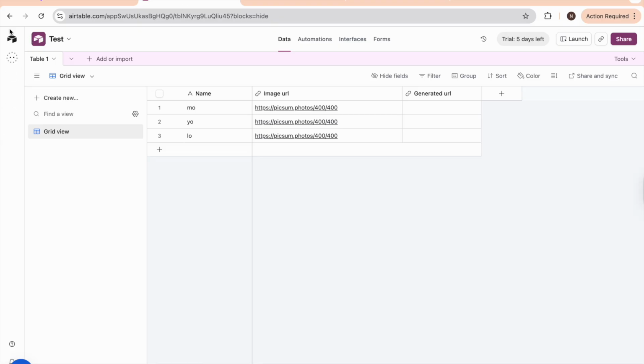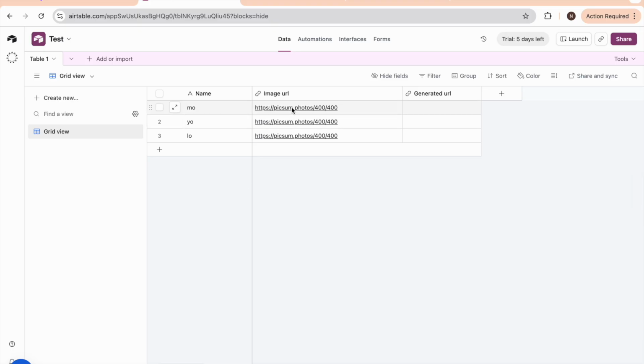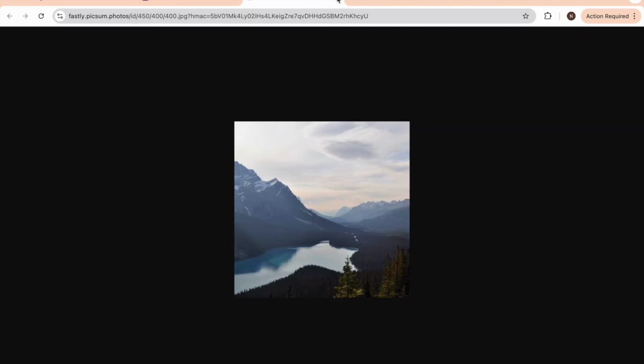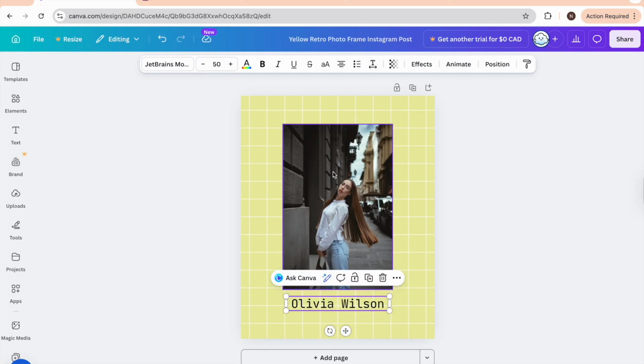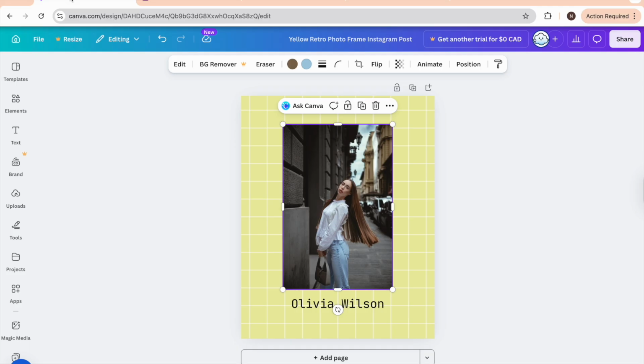Airtable data. So in my case, I want to replace the name, just random values into here, and an image using Picsum, which is just randomly generated images, into right here. So you can imagine I can have a lot of these rows, and the goal here is to automatically replace them in my Canva design.